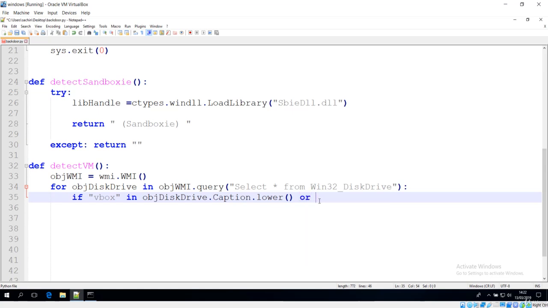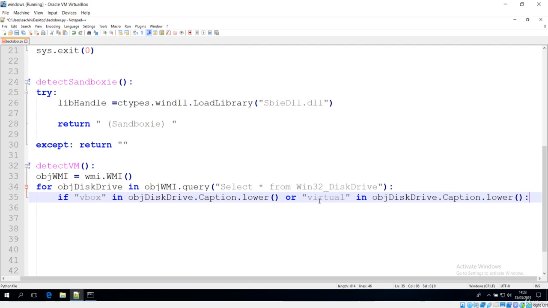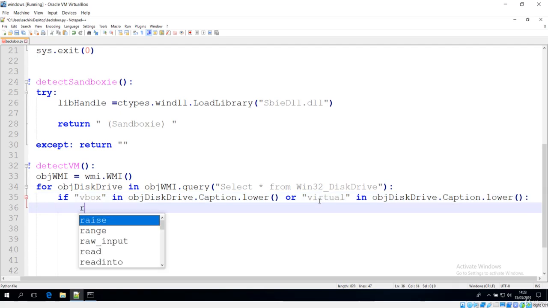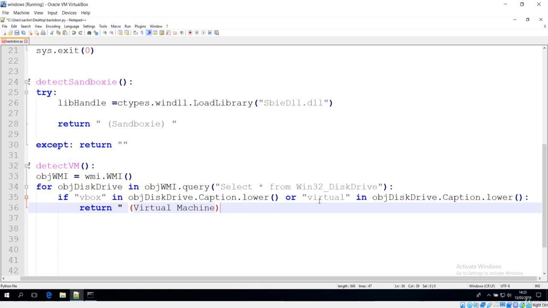We can also search for the virtual. So this is to search for this virtual disk in that installed drive, and it will also be in this object. Okay, it is the object disk drive, and caption again, and lower. So we are just searching for this string, and if we get that, we want to return, you should guess that is your virtual machine. So I'll say I want to return my virtual machine. Let's do that, and let's go up here.